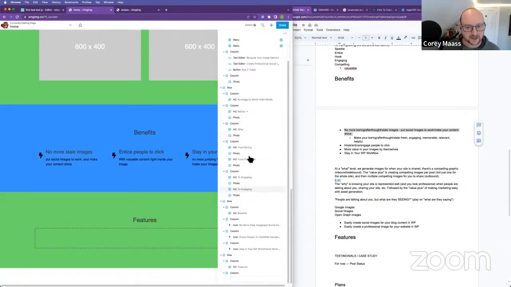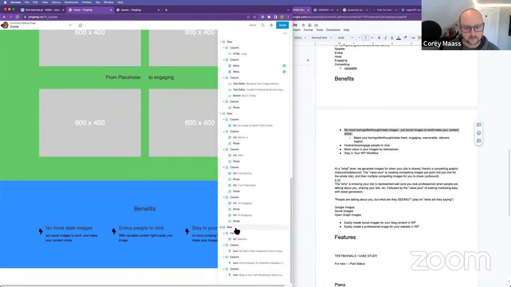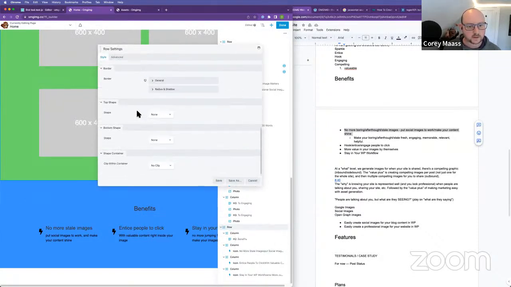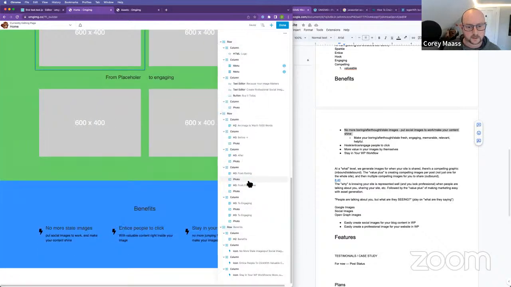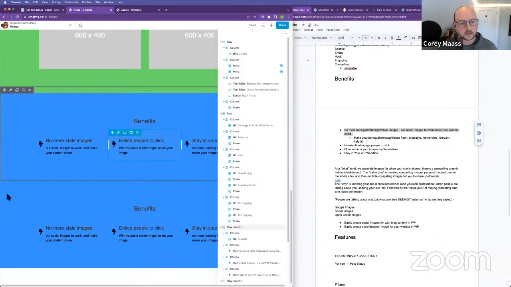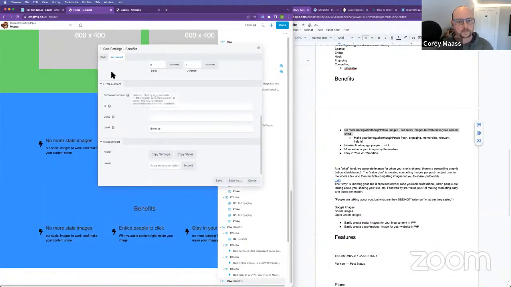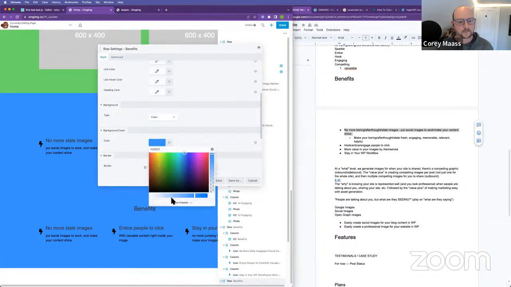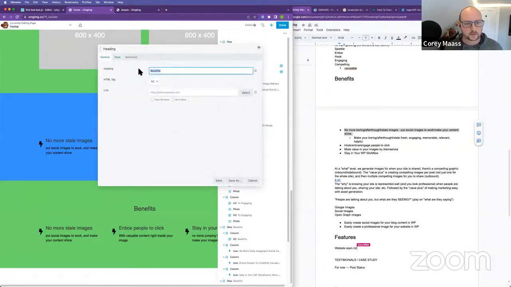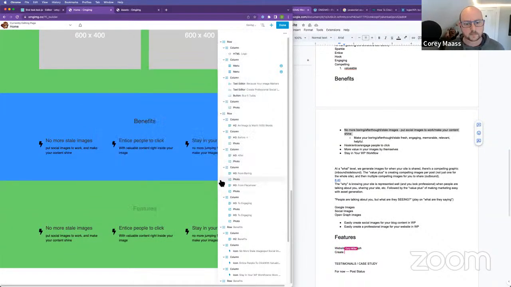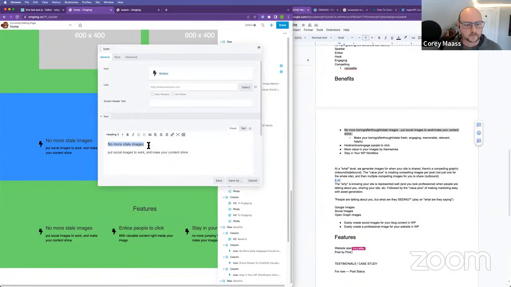So I have a feeling that we can. Actually, why don't I just do this? Rows. Benefits. We'll say duplicate. So then features. It's almost one click.